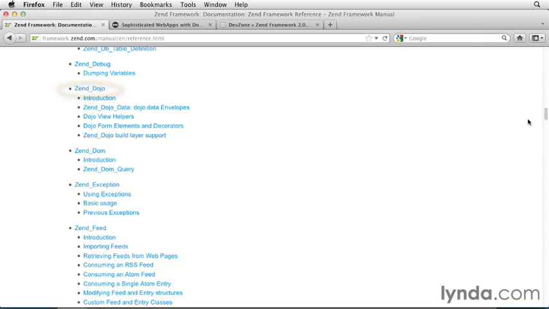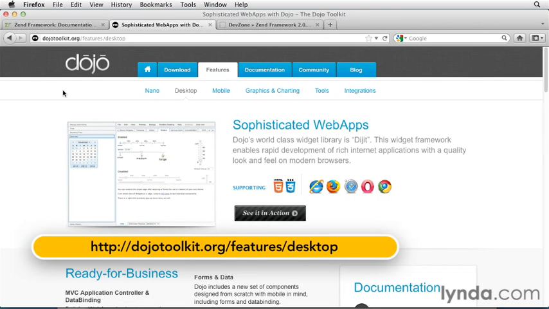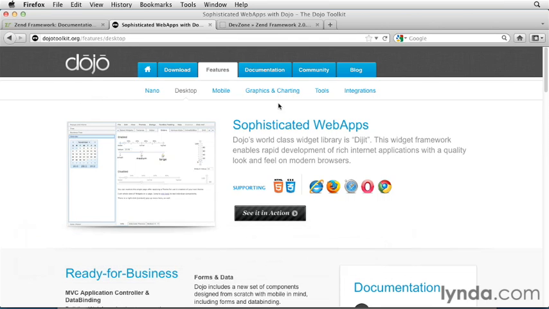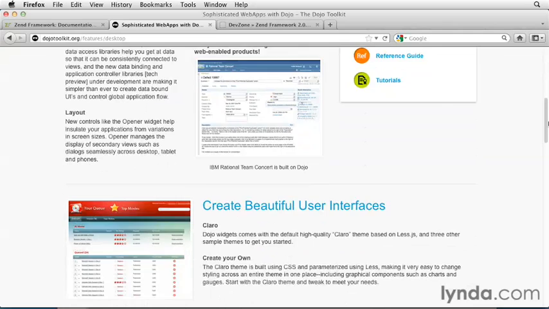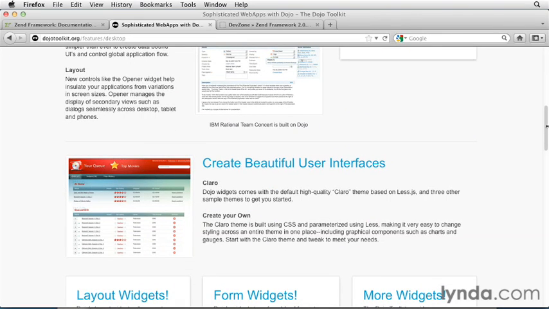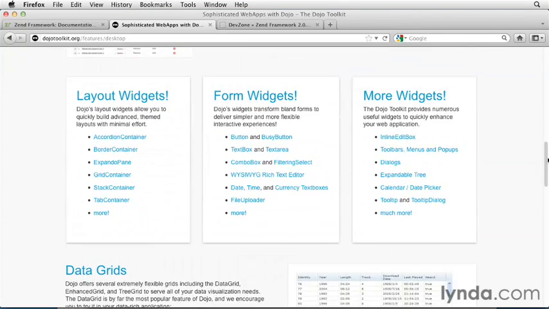Dojo is a really powerful tool that you can use to do all kinds of view helpers and decorators and elements. The Dojo application itself has its own website at dojotoolkit.org. And if you go to the features, you can see all the things that are available to you. There's a lot of tools for desktop that allow you to integrate different elements into your forms. You can create really nice interfaces right out of the box.